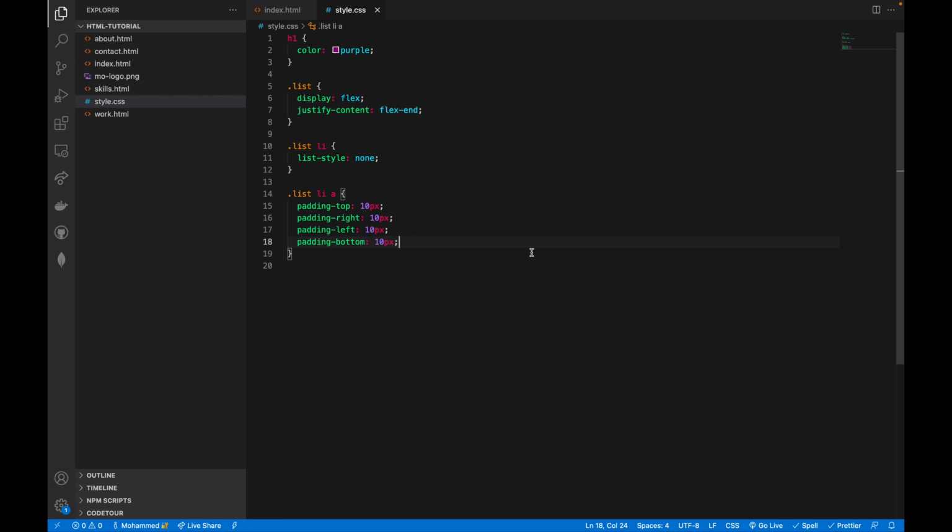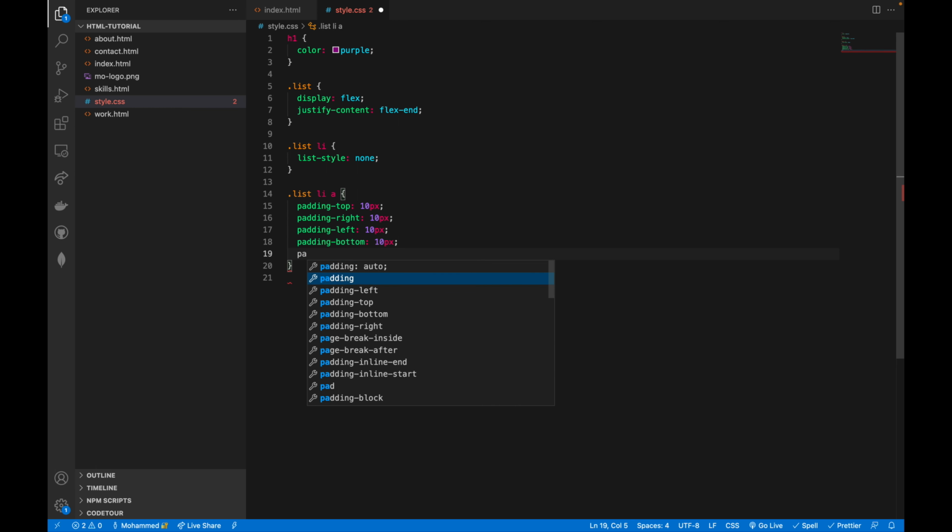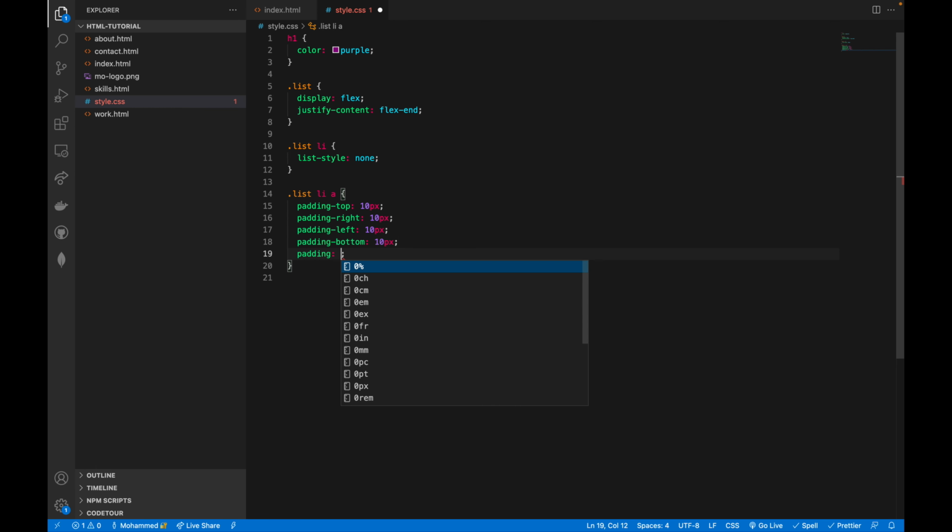And as I mentioned, we can do all this in one line by just writing padding. And then the first one will be the top, basically 10 pixels. Because all are 10 pixels, you can just add 10 pixels like this and it will be applied for all other directions.